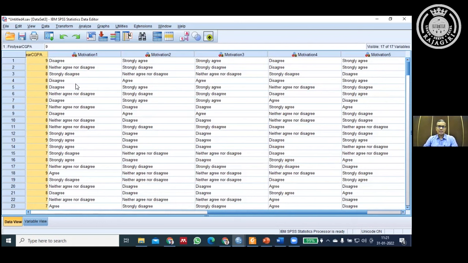As these values include alphabets, these are string values, because you can see the A here. These are string values, but SPSS cannot do analysis with string values. So what we need to do is convert these string values to numerics. How can we do that? We will do that with a function that is in the Transform menu. Go to the Transform menu.